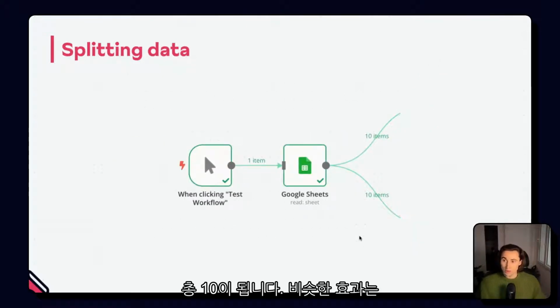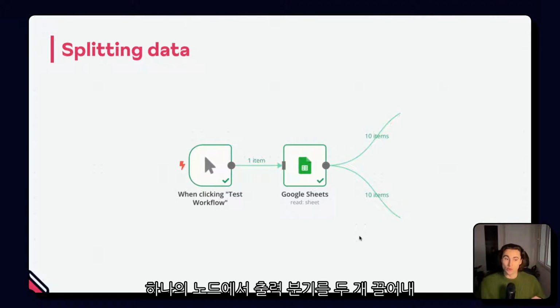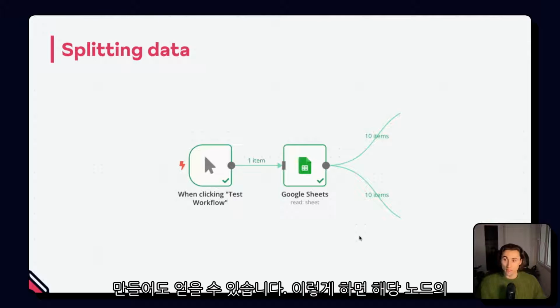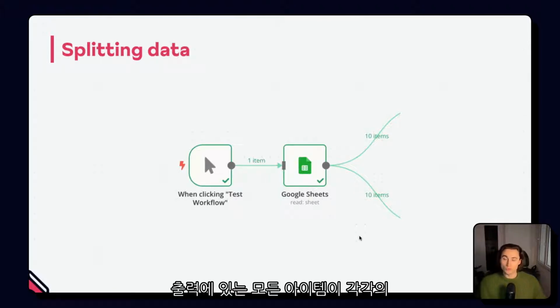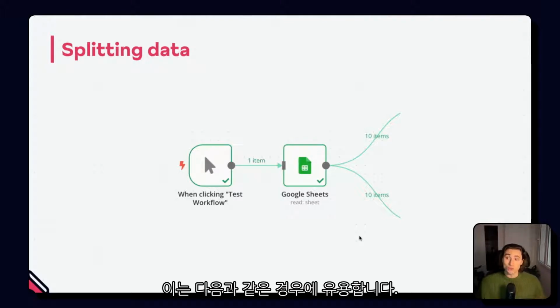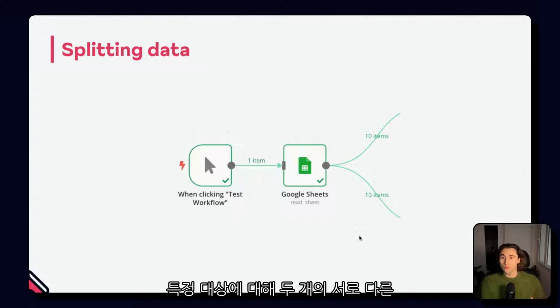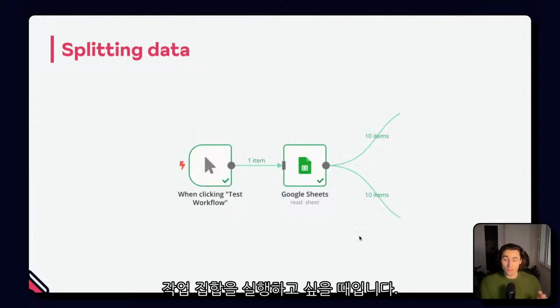A similar effect can be produced by dragging two output branches from a single node. This will send all of the items from the node's output down each one of those branches, following the order of execution we mentioned previously. This can be useful when you want to execute two separate sets of distinct actions from a set target point.